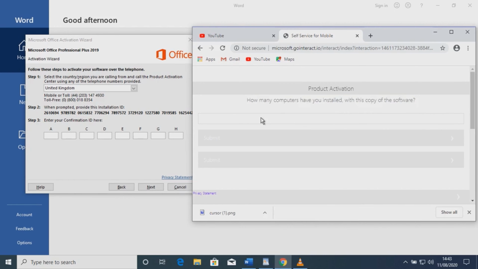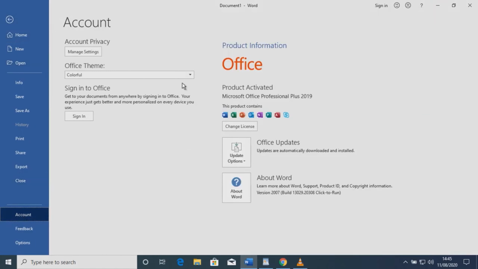There you go. Thank you. Your copy of Microsoft Office has been activated. Now you can check it by going into your account. So click on file and then go into your account. Look, it shows this product key has been activated.